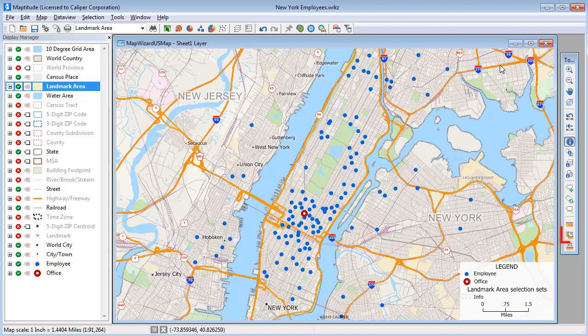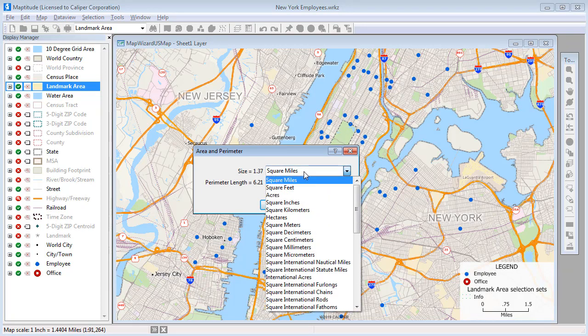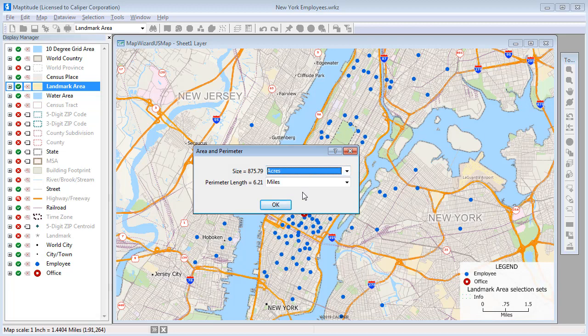You can also use the Measure Area tool to find the size of an area by clicking on the map. Draw the perimeter of the area, and double-click to close it. Maptitude displays a dialog box with the size and perimeter of the area that I drew. And if I want, I can also change the units.